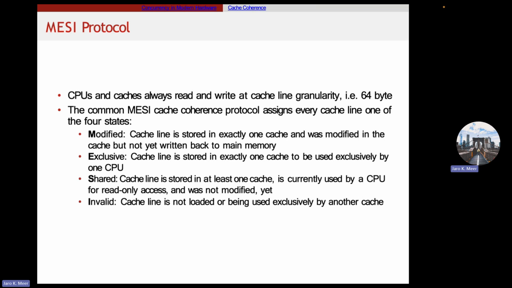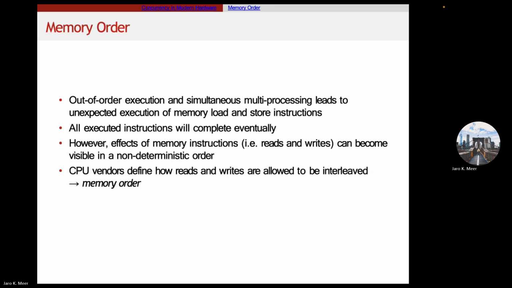Then we move further from the MESI protocol to the next one, which is about memory ordering. Here, memory ordering refers to the sequence in which memory operations, loads and stores, are executed and perceived by various threads or processors in a computer system. Understanding memory ordering is very important for writing correct and efficient concurrent programs.